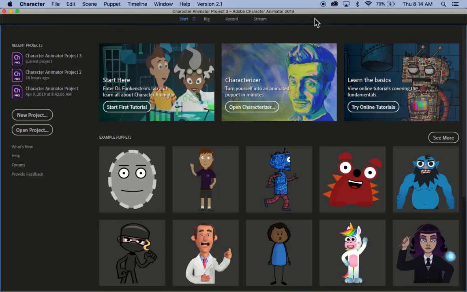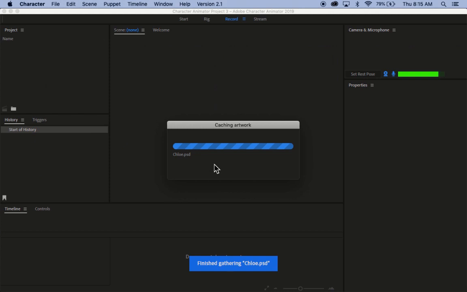In this tutorial, what I'm going to show you is how to work with a character and animate a character. So we're going to start with this template, Chloe. So just double click that. It should open up in Character Animator and also in Photoshop.